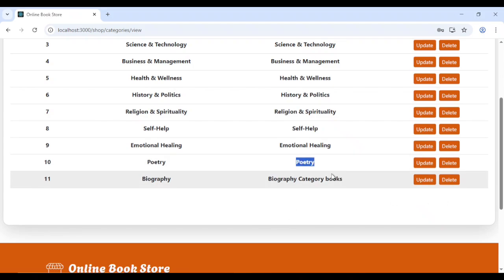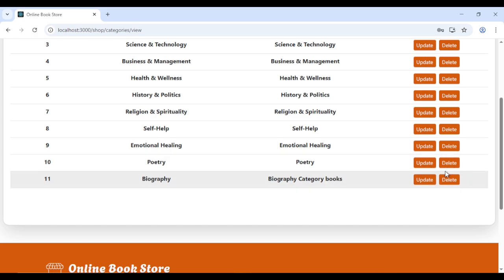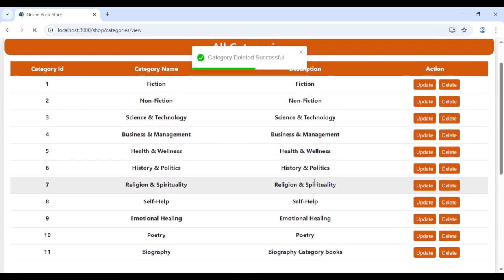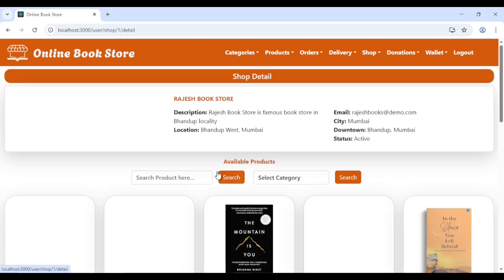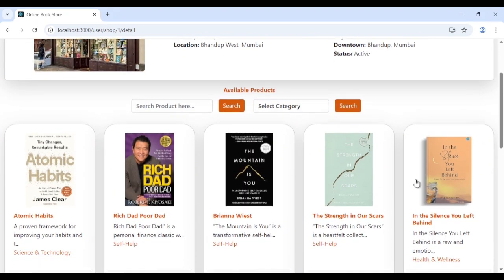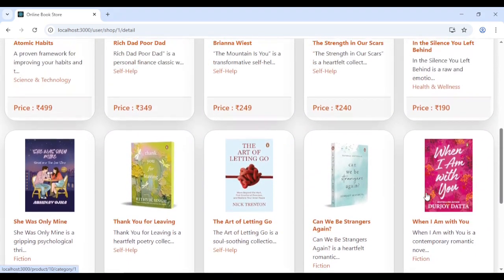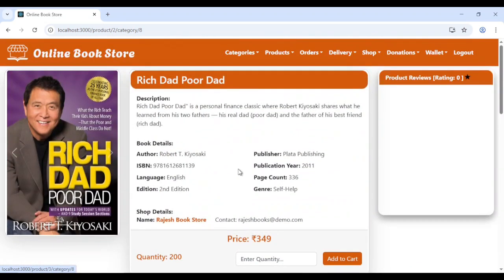Okay, so now let's suppose I want to delete this poetry. Okay, I'll delete it, and all the books under this category will also get deleted. Okay, so I'll click on delete, category deleted successfully. And now if I go to the Rajesh Bookstore, okay, so here you'll not be able to see the poetry, and you'll not be able to see any of the books from the poetry category. Okay, so in a similar way, if I delete another category, then at that time also all the books from that category will get deleted. I hope you're getting the point.